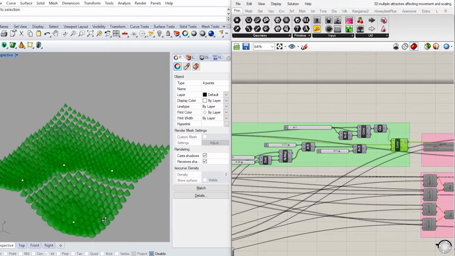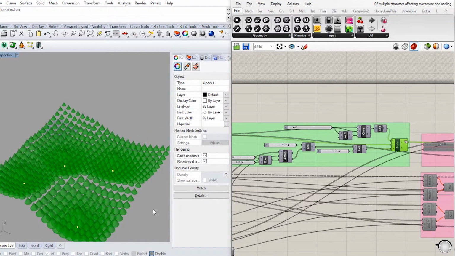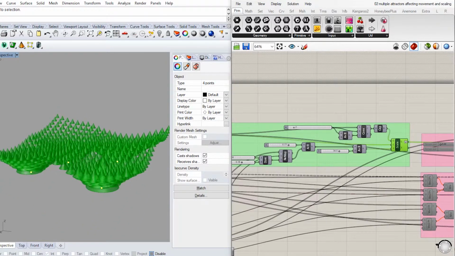In the coming lecture, we are going to build on this tutorial, and I'm going to show you how to add rotation to our code.